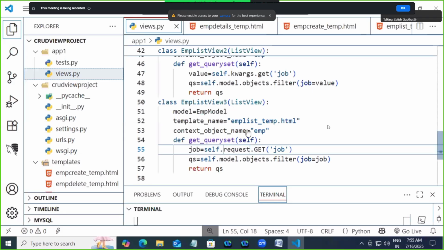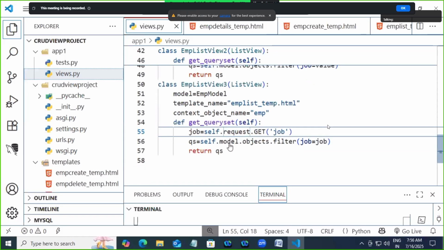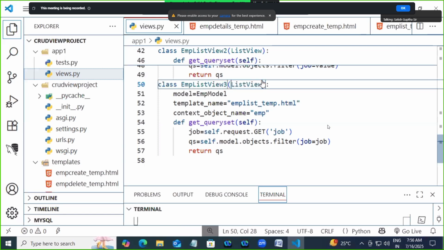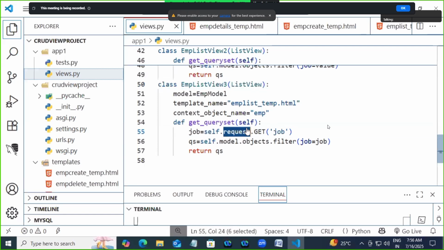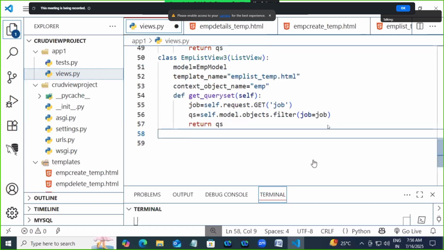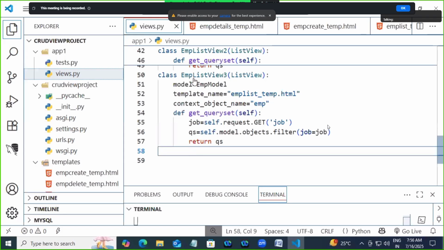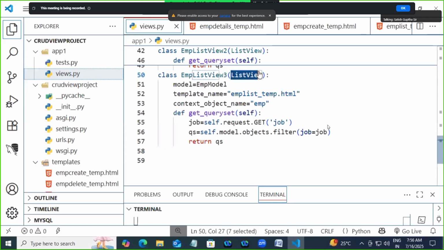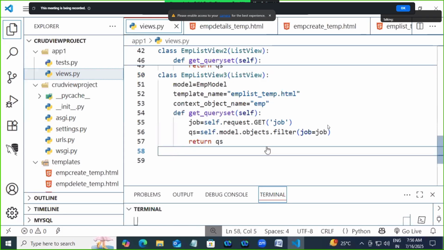The request parameter is held by which method? The get method. It means whenever you send a request, the request is processed by calling which method? The get method. Get method of which view? ListView. And that get method receives which object here? The request object. So this is EMPListView3, which inherits the ListView class.